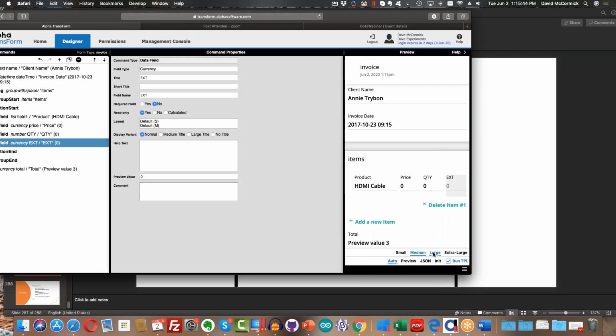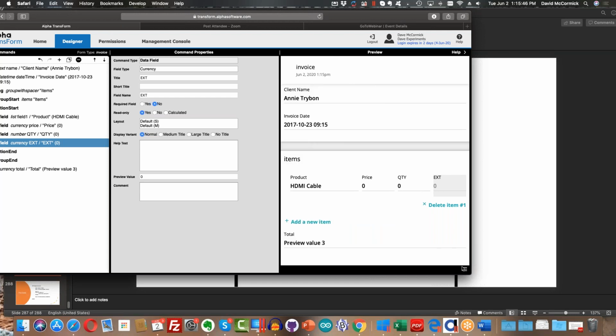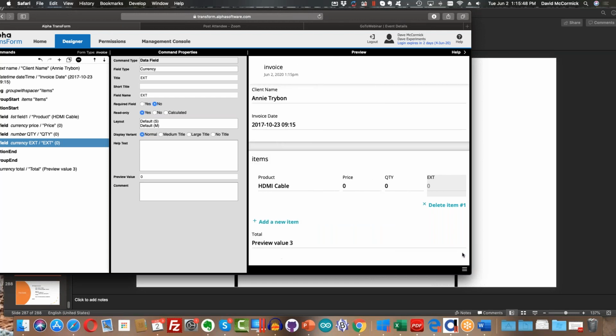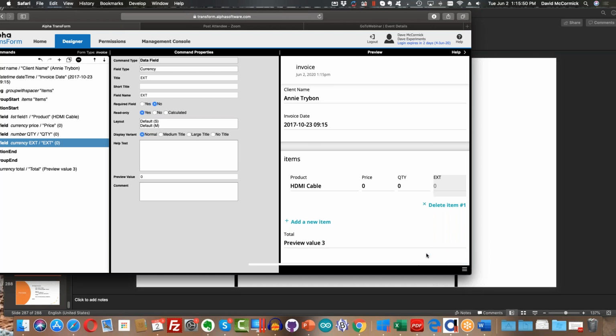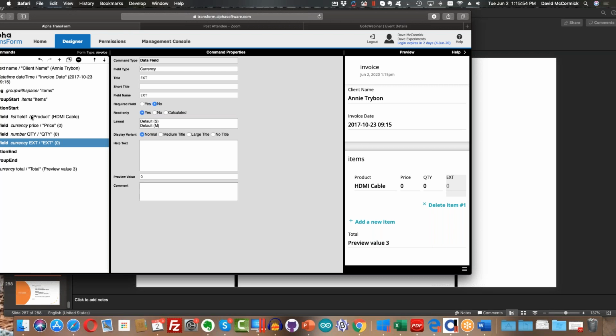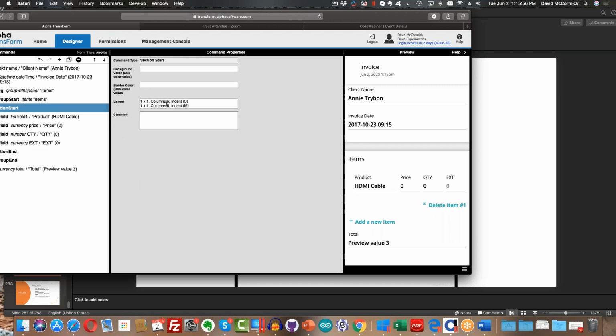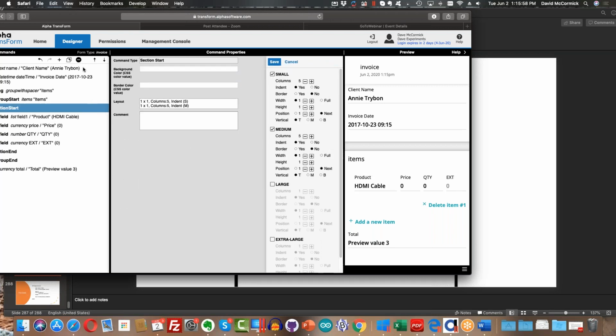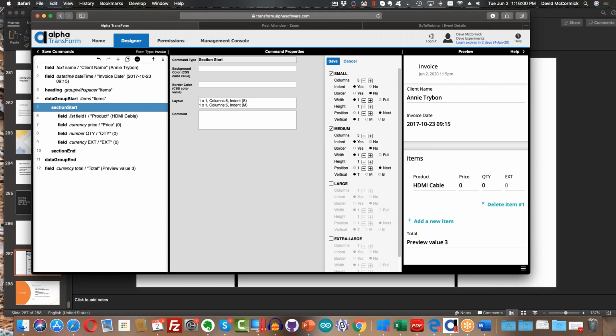I think I didn't set any special rules on large. Oh, maybe I did. Extra large. Well, it seems to work anyway. So that is all set up. Actually, let me see. Yeah, no, that's good. All right. So when those are in place, that's how you do it. That's how you get all the items to line up next to each other like that.